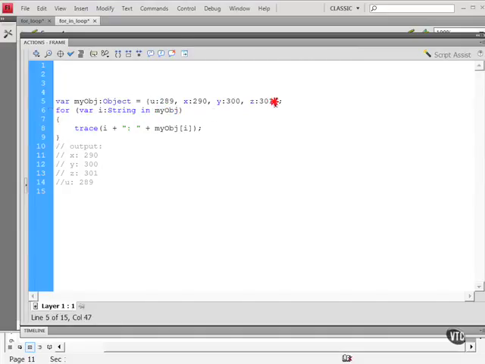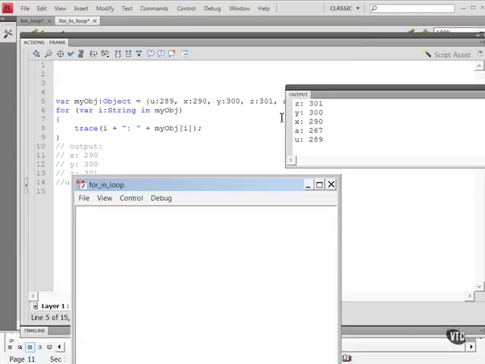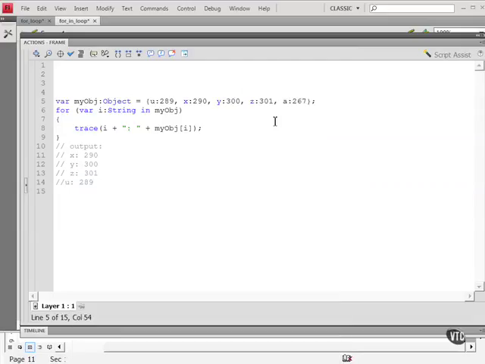If I were to add another object here, let's go ahead and type A colon 267. Do a control test movie. And notice that the A object gets added to my output. So I'm iterating through the items in the object, and that dictates the range of the looping.